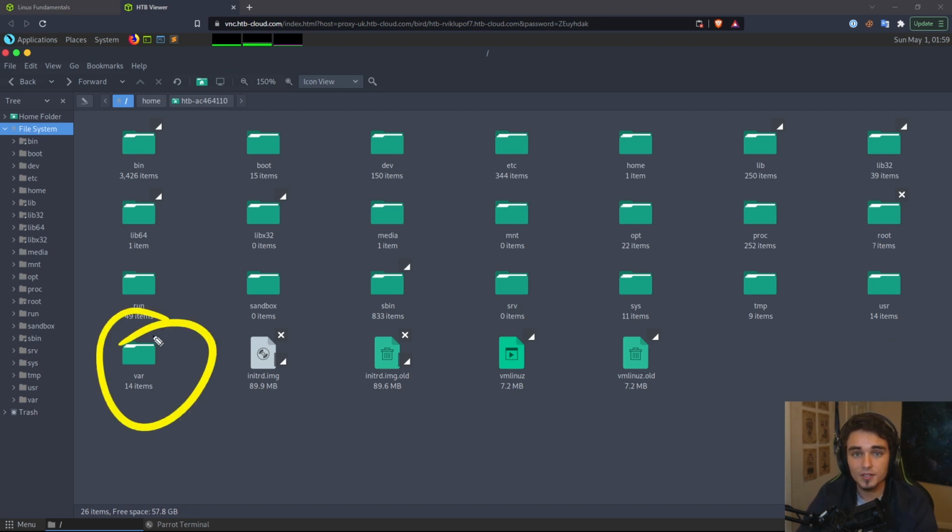Var is for files that are variable and change, so data that changes. Think log files that are constantly updated. This is where websites are usually put because website files are changing and updated as well. Things that are not static and change over time are usually stored in the var folder.